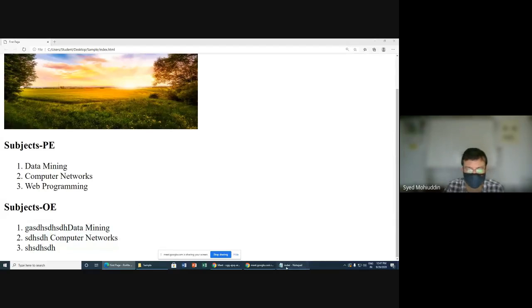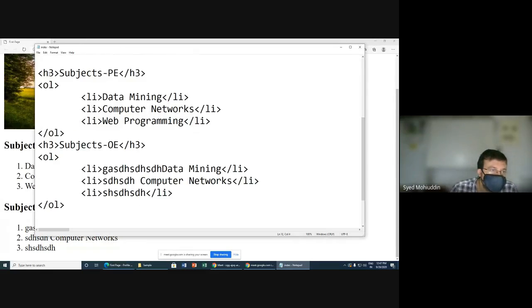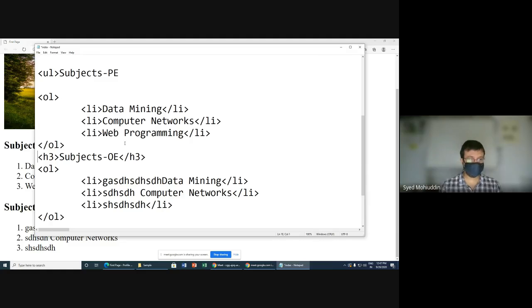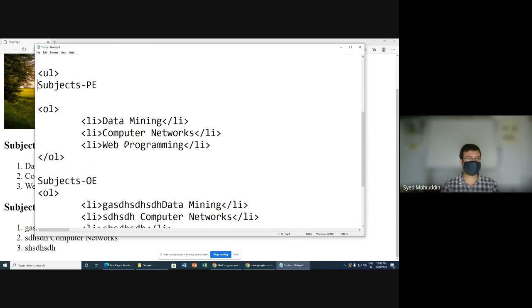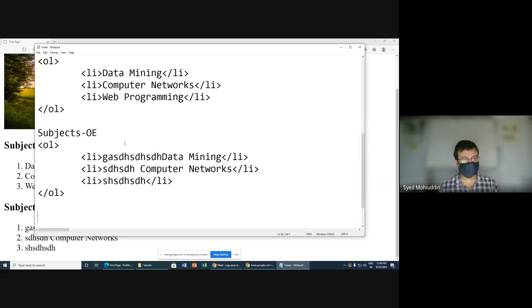So what I will do is, instead of using the H3 header tag over here, I'll make this a UL tag. I'll not close this UL over here. Now I'll remove this subject, I'll remove this subject also. Now I'll have it this way. So this is UL. This unordered list will close at the end.